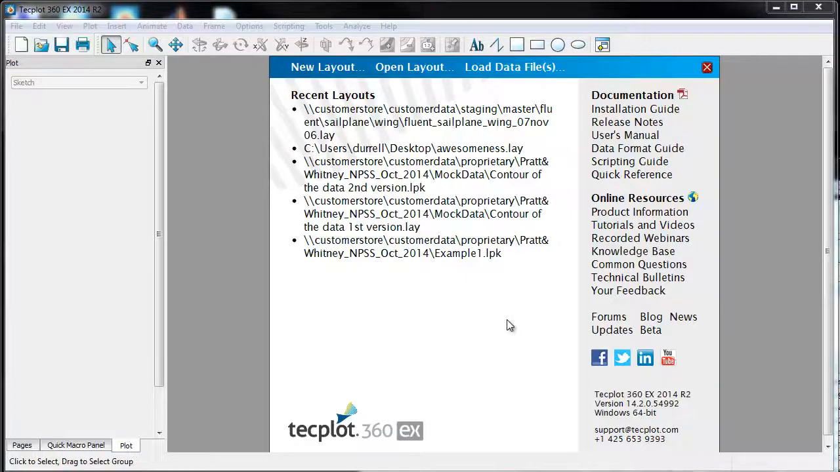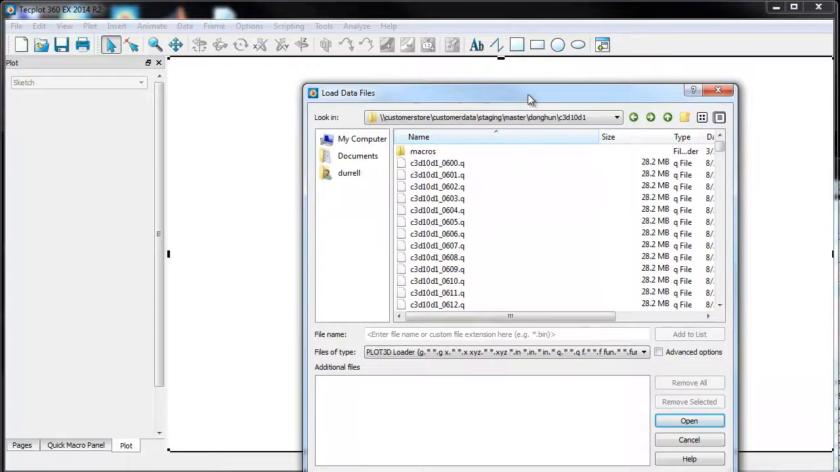Hello and welcome to a quick tutorial on streak line, streamline, and particle paths using Tecplot 360. I'm using Tecplot 360 2014 R2. Let's first go ahead and load a solution.